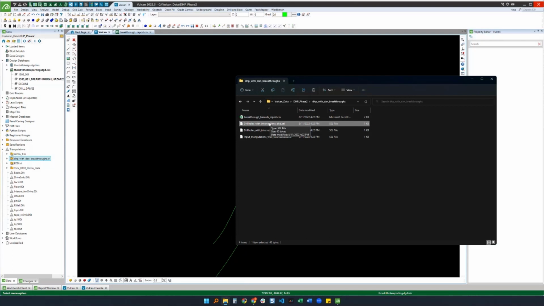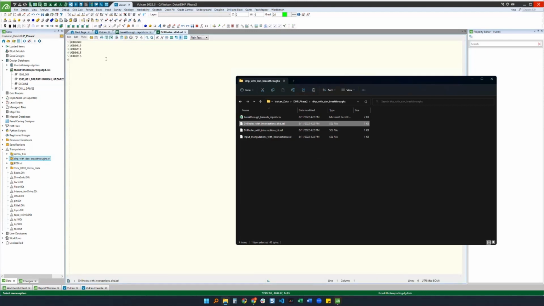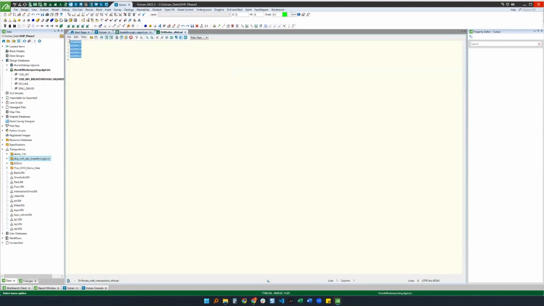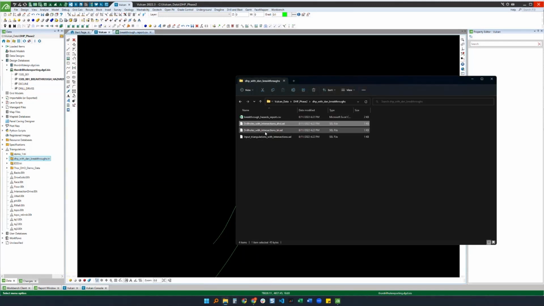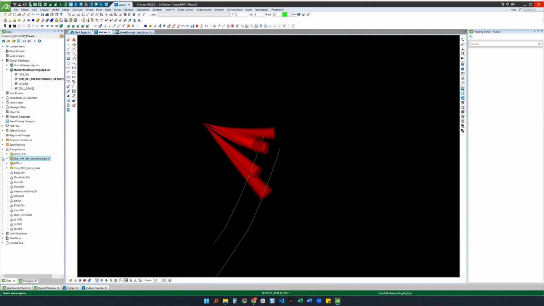So we have a drill hole selection file, which basically if we open it, has a list of the drill holes that had hazards reported with them. We also have a drill holes with interactions triangulation selection file. So I can just drag that in screen and that's going to load the hazard cone triangulations from my subdirectory that had interactions with them.